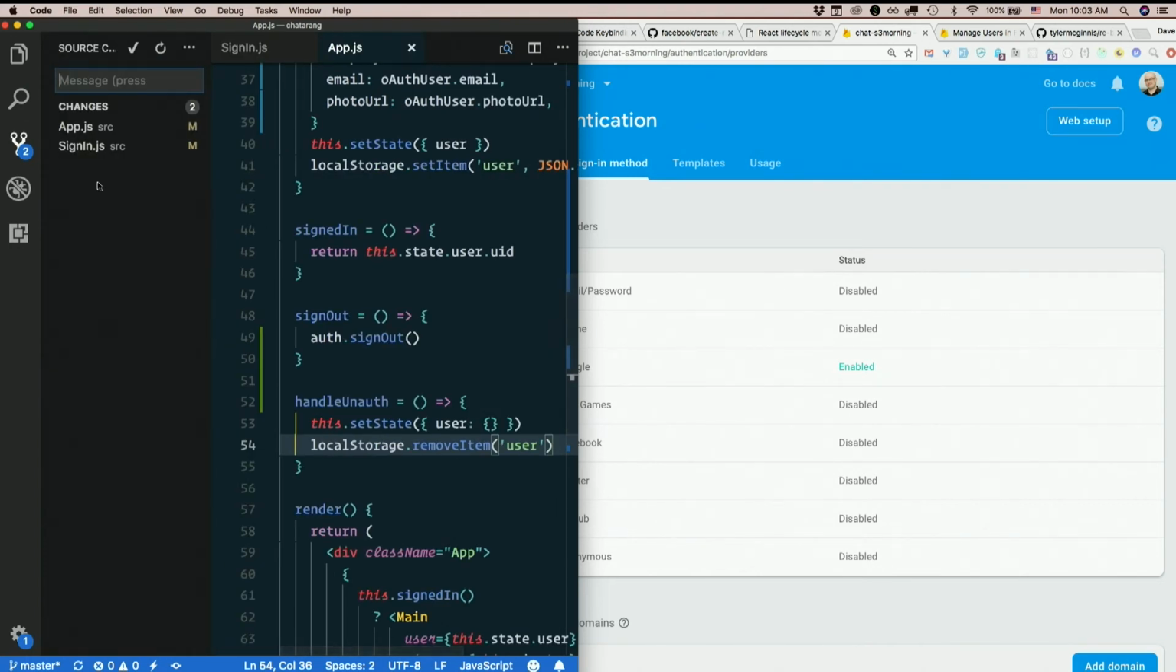So let's go ahead and commit what we just did. Handle authentication state changes.